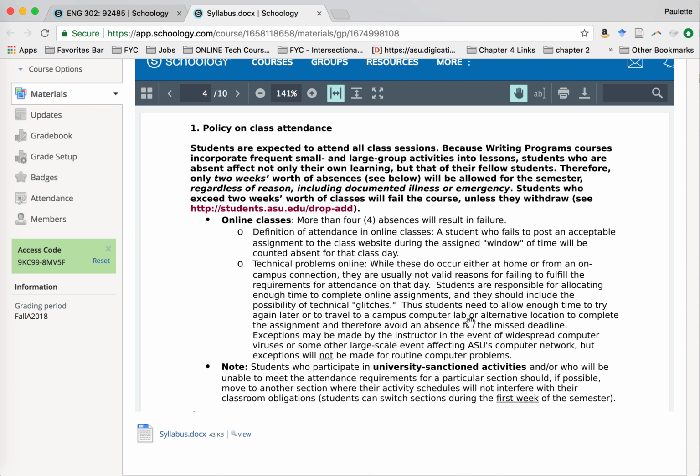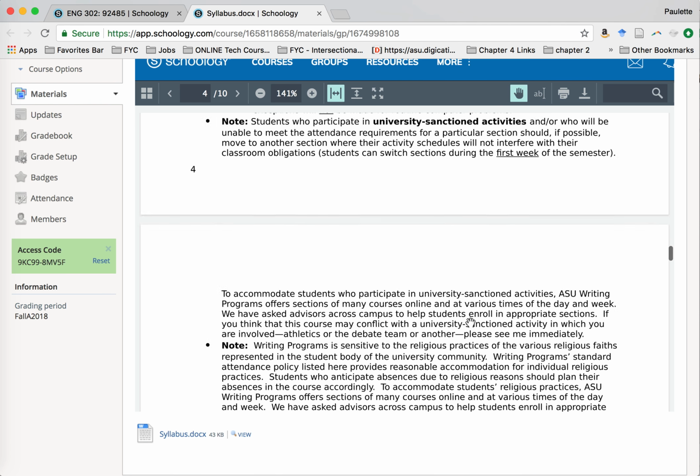Now, a lot of times in an online class, students don't want to miss these things because they also are tied to points. But you could imagine in a face-to-face class, someone missing a day and it not being a big deal. So keep that in mind. My department fails you for more than 4 absences. So you want to stay on top of your work in this class.